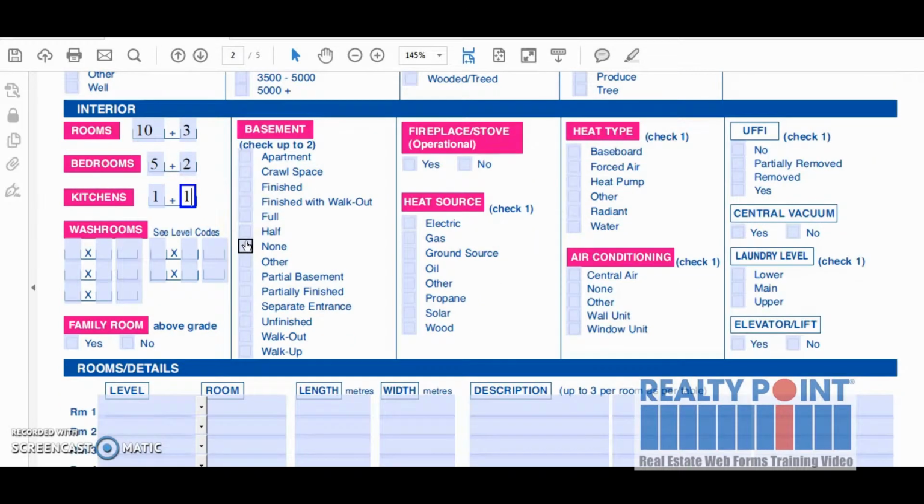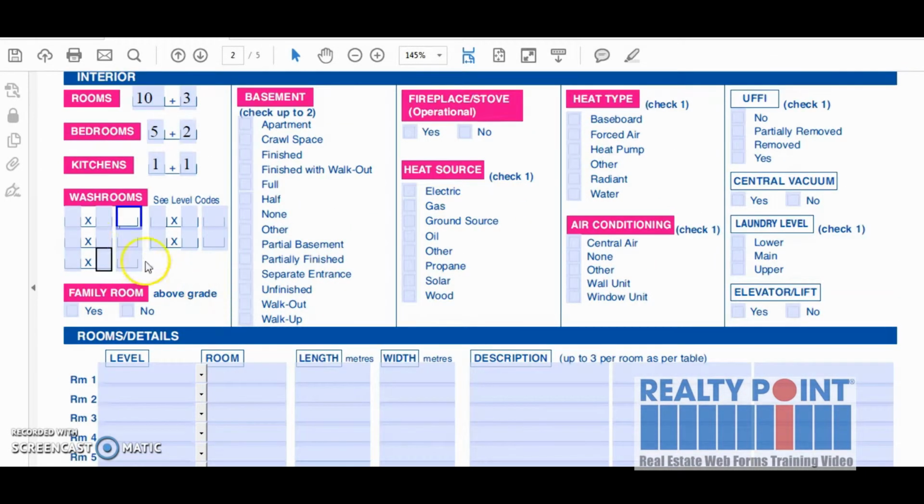That's the way it looks, as well as washrooms. So you have to identify what type, how many pieces there are and how many of them, and on which level. This could be on the main level. They do have special codes, which are on the last page of the MLS data form. I'll show you later. But this is where you put, for example, main floor, or there could be the code. Let's say there's 2 times 4 pieces. And you say what level they are on and how many there are here.